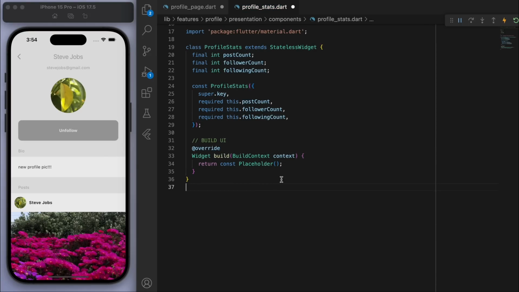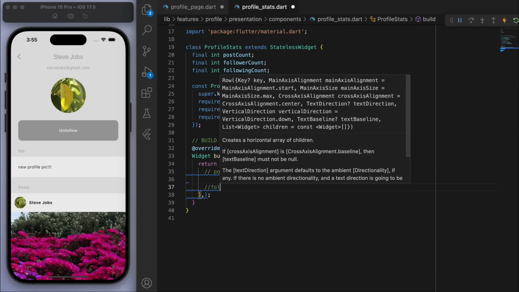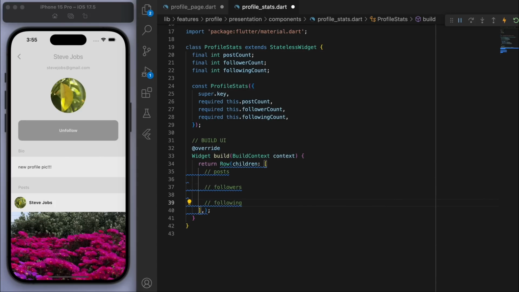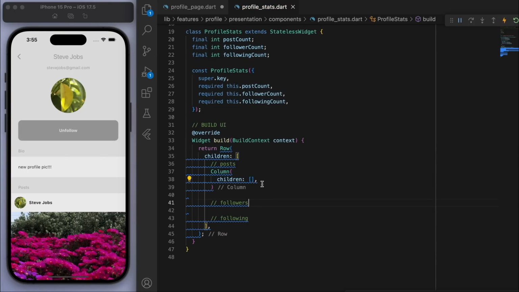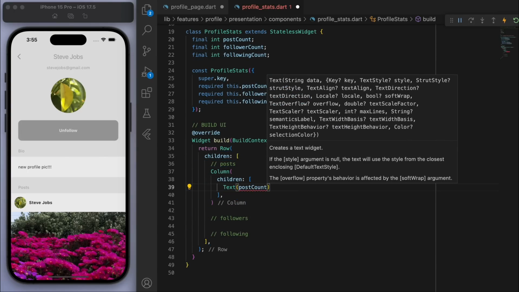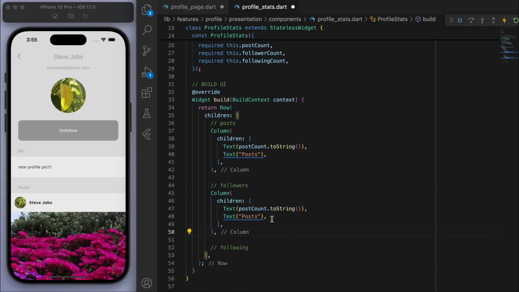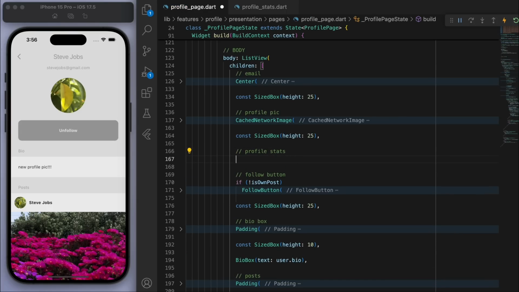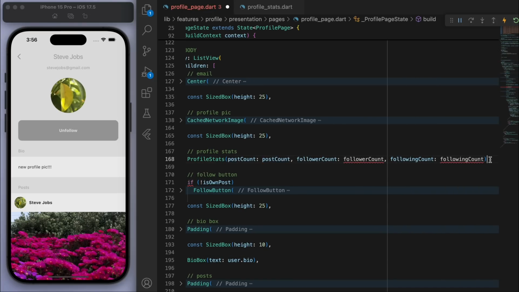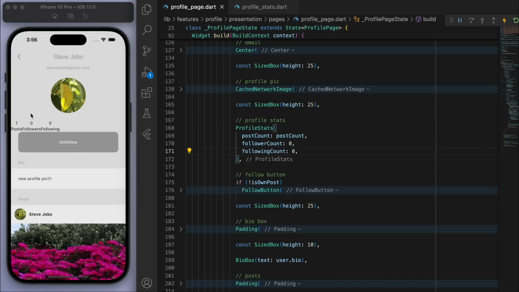And when we build the UI, this will just be in a nice row for the posts, followers, and following. And each of these will be a column where we're just displaying the counts. Let's just put in 0 for now. Sweet, so if you save it, you can see there it is.